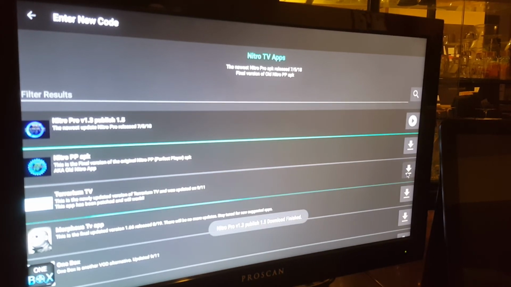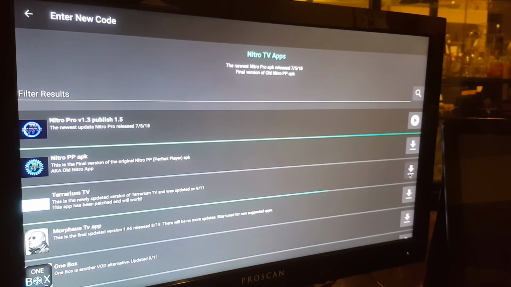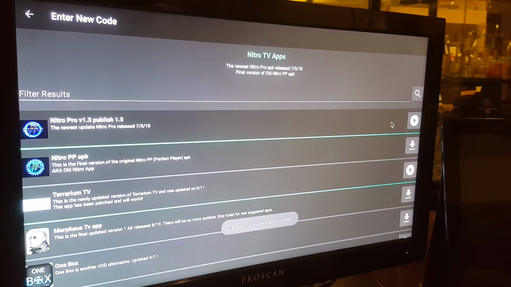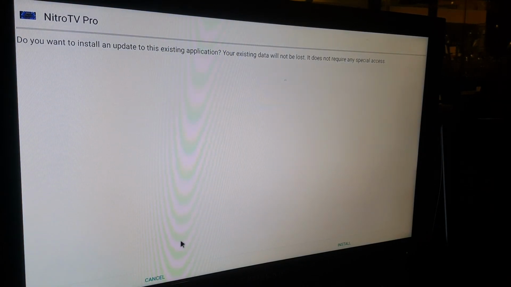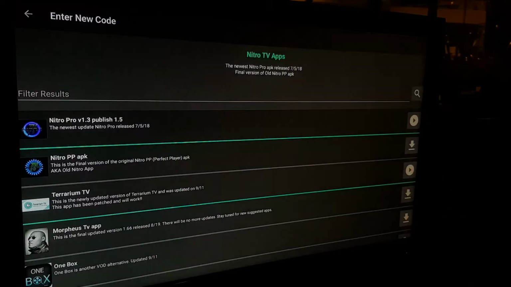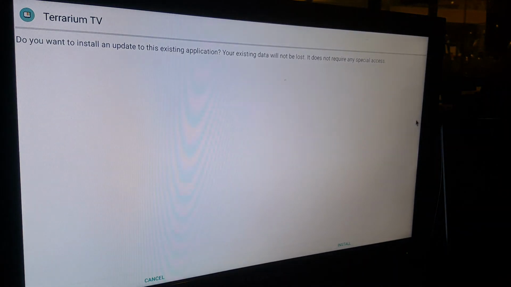Alright, so I'm now going to click on Terrarium TV. Okay, now they're ready. So I'm going to click on the install, which is the play button. And when that comes up, you'll just click down a couple of times and go ahead and over to click on install. Now you guys go ahead and click on install. I'm not going to click on it because I already have it. And I want you to do the same thing for Terrarium TV. When it comes up, just scroll down and go over and click on install.